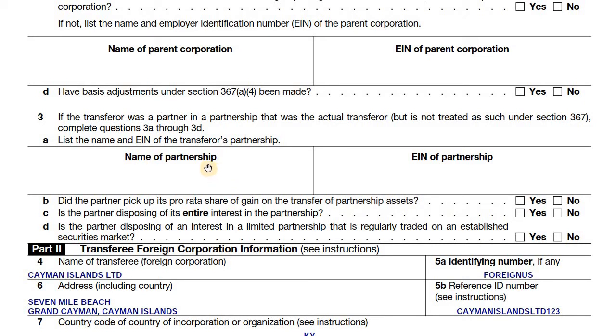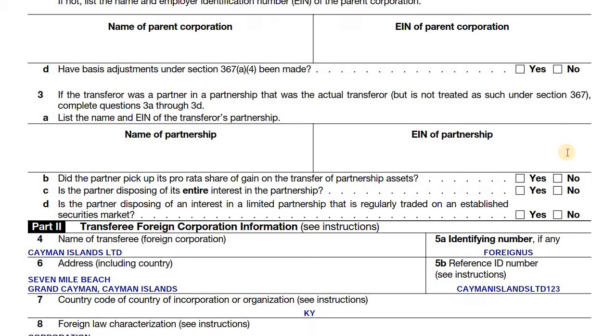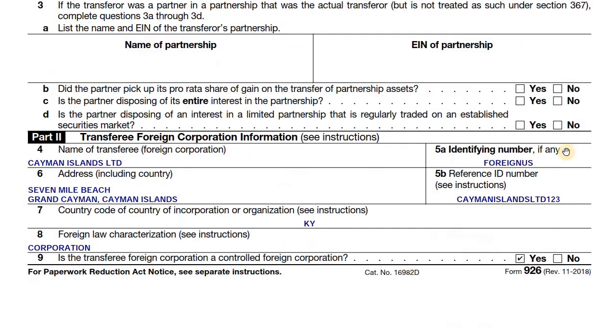So if I was an investor in a Delaware limited partnership that was a PE fund or something like that, I would still be completing this form and attaching it to my 1040, but I would enter the partnership information down here, right? I made the contribution via a Delaware limited partnership, and so I put the name of the partnership and the EIN of the partnership.